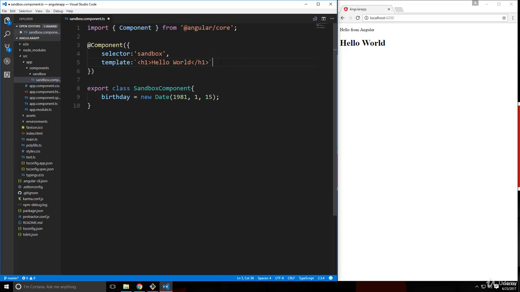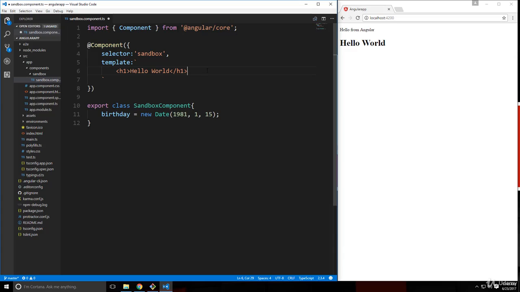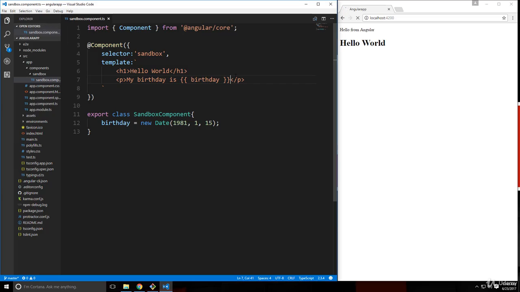And then what we'll do is go up here in our template, and let's go ahead and put a paragraph here. And we'll say my birthday is, and we'll use some string interpolation here. Save that. And it's going to look like this. So it's going to give us this full drawn out date. Includes the day, the month, the year, the time, the time zone, all that stuff.